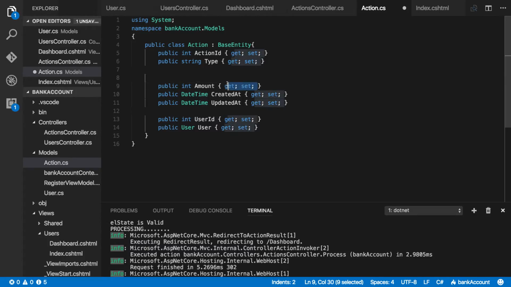In here? Yeah. What do you mean? In other words, instead of using data validations, annotations? Yeah. You probably want to use data annotations for your validations, right? Right? Okay.